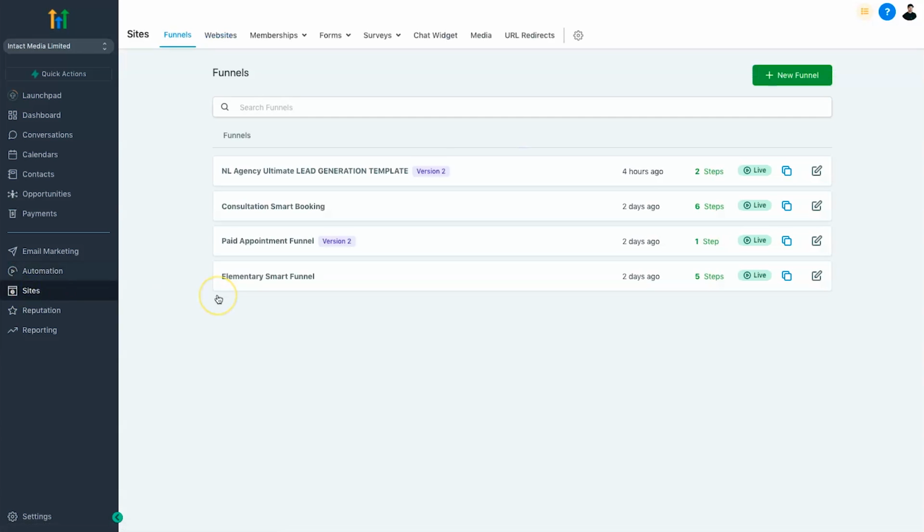Next we have here sites. Now this is going to be where you can start creating different funnels, different websites, different memberships, different forms, surveys. You can also have different chat widgets for different websites, as well as all the media and URL redirects for this one particular client. If it's for yourself, it's all nice and neat in one particular place. If you have more than one client, it's really nice because it keeps everyone's assets in separate sort of accounts.